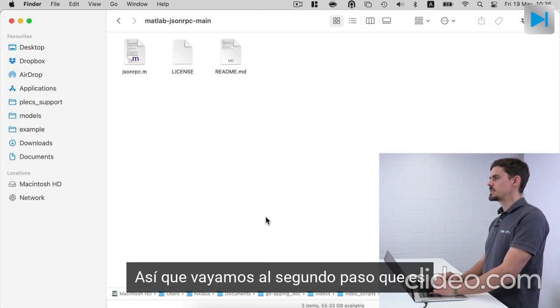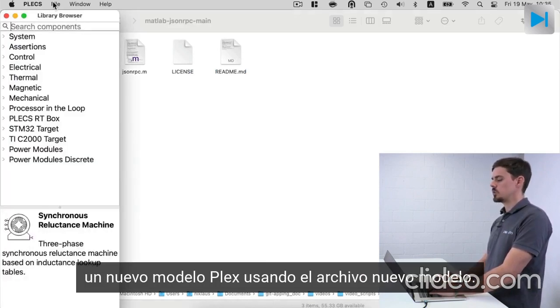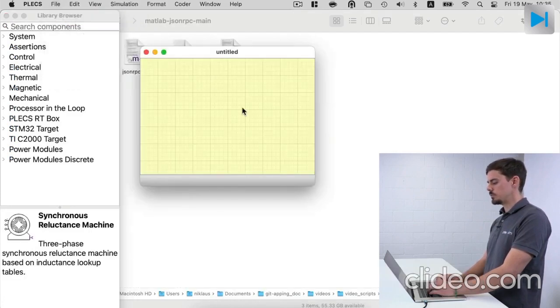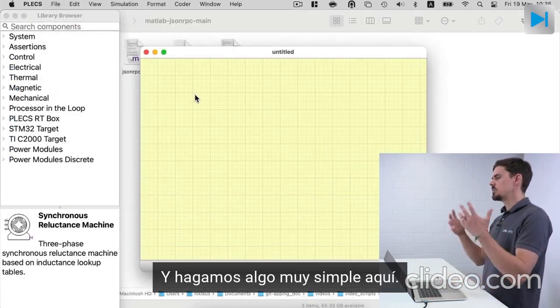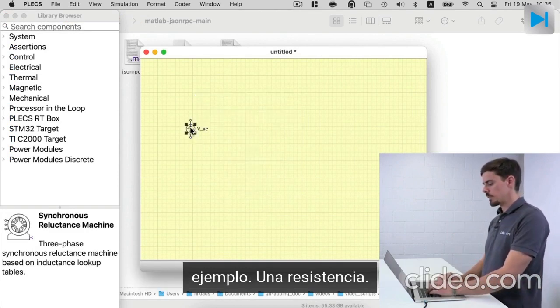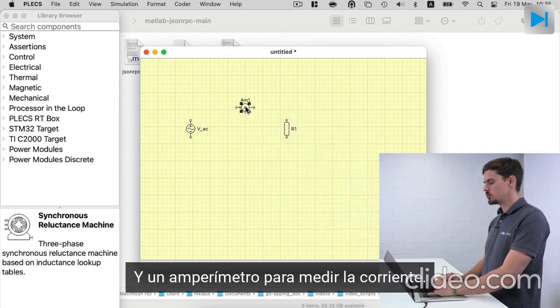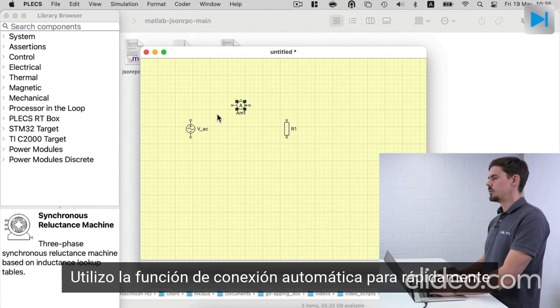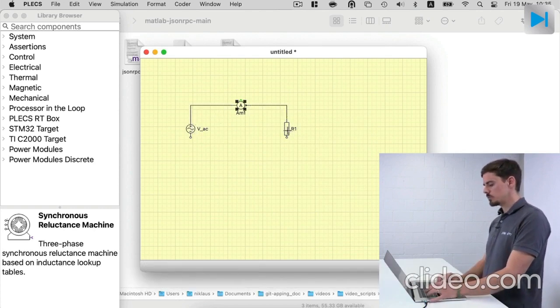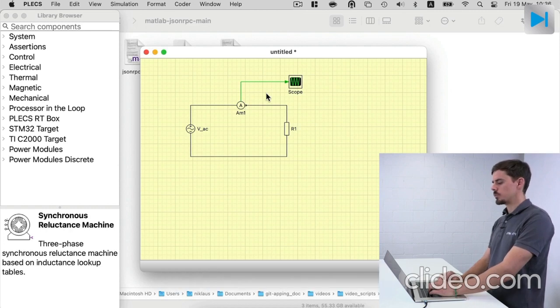So let's go to the second step, which is setting up the PLECS side, where we create a new PLECS model using File, New Model. And let's do something very simple here. We can just add a voltage source as an example, a resistor, and an ammeter to measure the current. I use the auto connect feature to quickly connect those components together. And let's add a scope to display the simulation results.